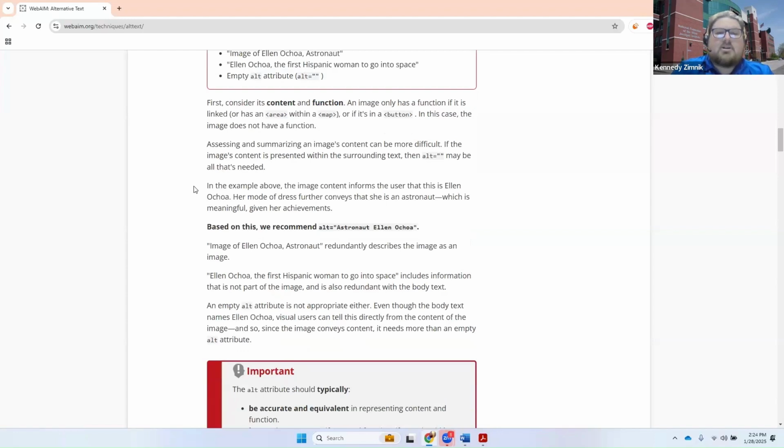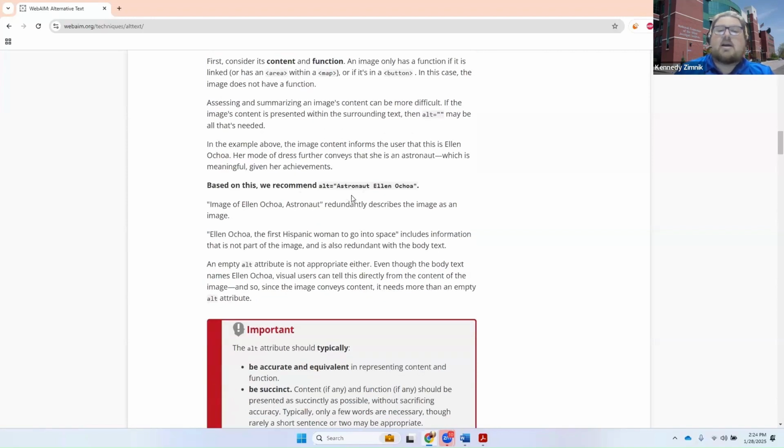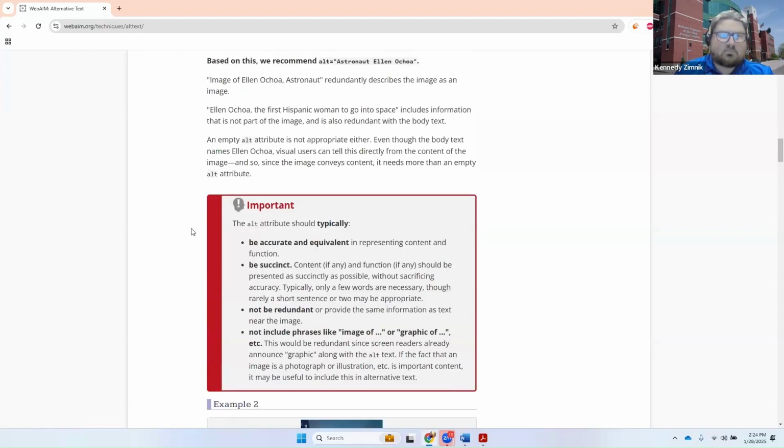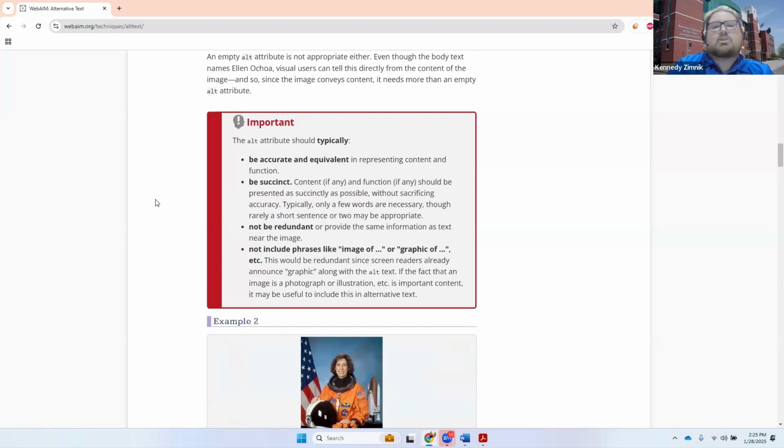In the example above, the image content informs the user that this is Ellen Ochoa. Her mode of dress further conveys that she is an astronaut, which is meaningful given her achievements. Based on this, we recommend astronaut Ellen Ochoa to be the alt text. Here's some more rules, and we'll get back to our document here in a second.